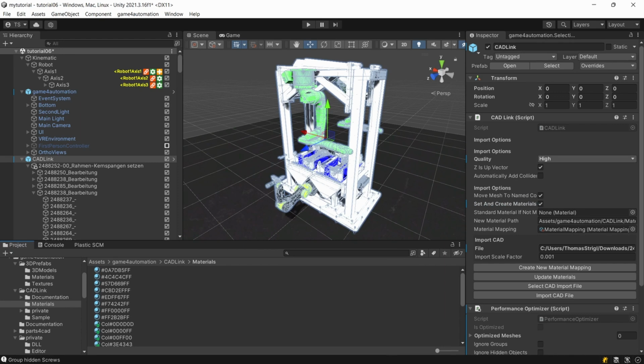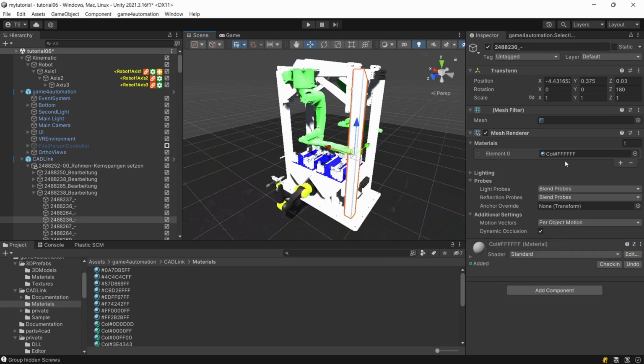And what it did now, checking a mesh again, we will see that the material is instantiated, and it created a new material for each color, based on the hex number of the color. It created new materials for all colors on the import side of the STEP file, but for each color only one material. And so the model now references the materials in the assets folder.